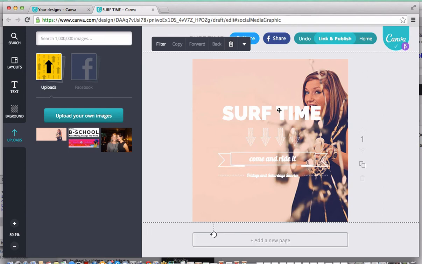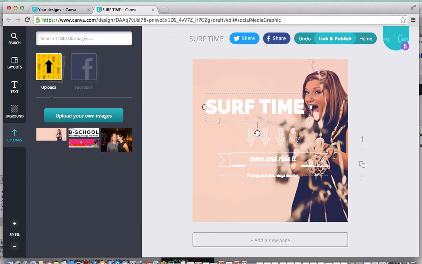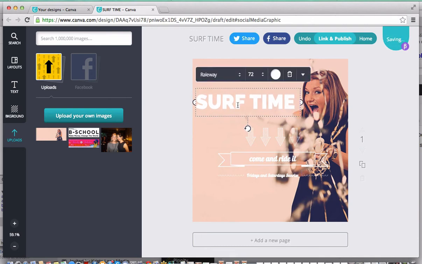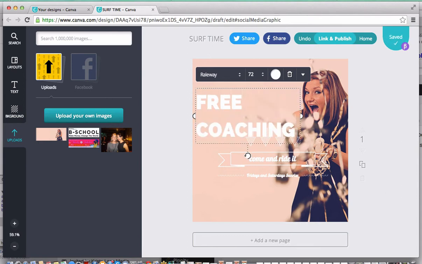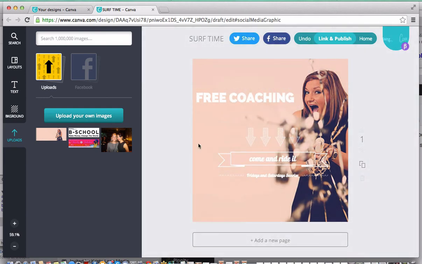So all I need to do is click on the first item that I want to move over, and I'm just going to scooch it over this way. Then I'm going to change it to what I want it to say. So it's free coaching, which doesn't quite fit. I could drag it out this way, but then it's going to go over my face. So I actually need to make this text a little bit smaller. There we go. Now it fits on one line and fits pretty good right here.